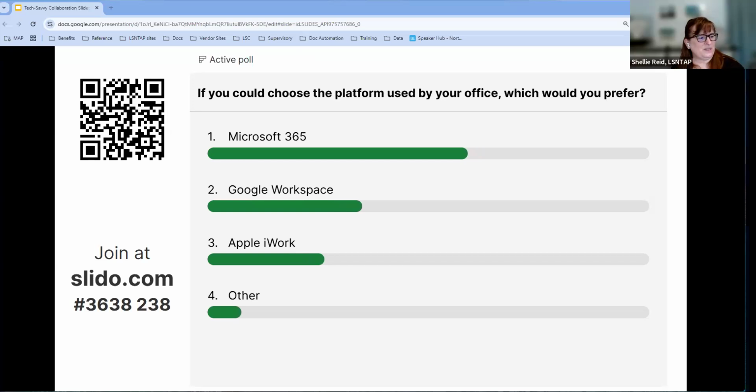Interesting. So it's a lot more balanced, varied. Yeah. You still got some Microsoft lovers, but certainly some more Google people. Well, and the other interests me too. What platform is that? So if you answered other and want to share what platform you use, drop it in the chat, that would be great.